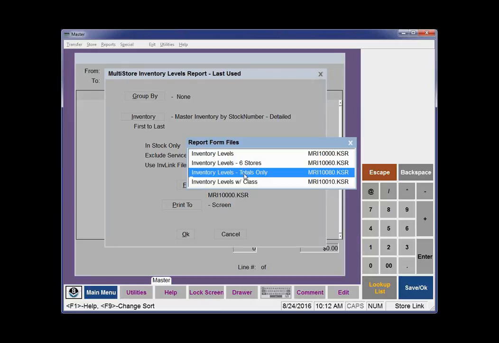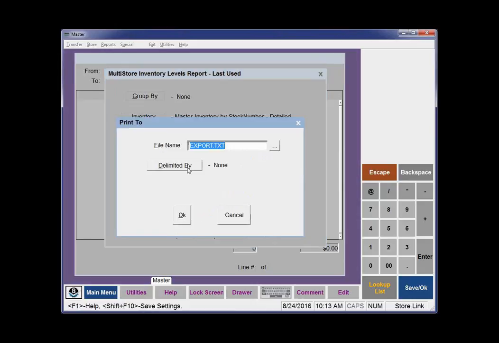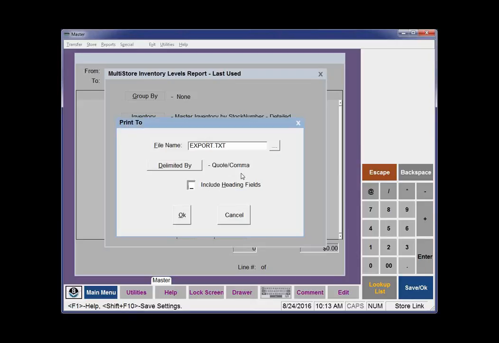So here I'm going to actually be selecting a report, but I'm going to use a different report form. It's called Inventory Levels Totals Only. This will actually show you things like the stock number, the description, and then the total. It won't show you every store's physical location. So we can actually run this report to a file, and I can make it an Excel file if I wanted to, or a delimited file. I might use a comma quote delimited file instead, and maybe call it a CSV file, and then I can use it to import into a variance.